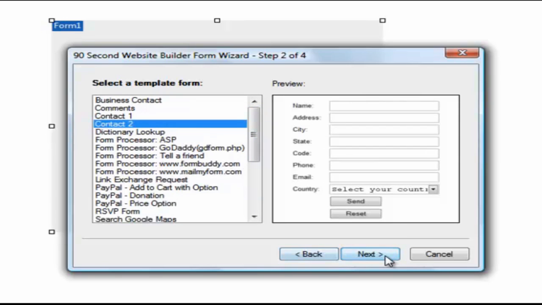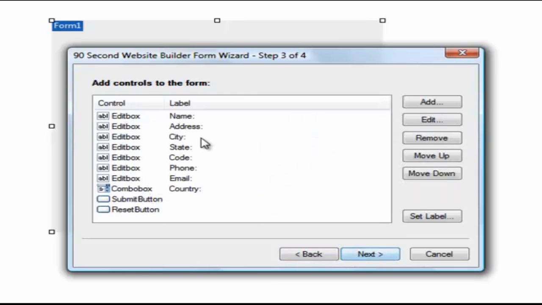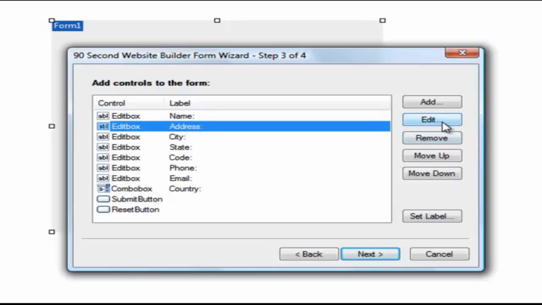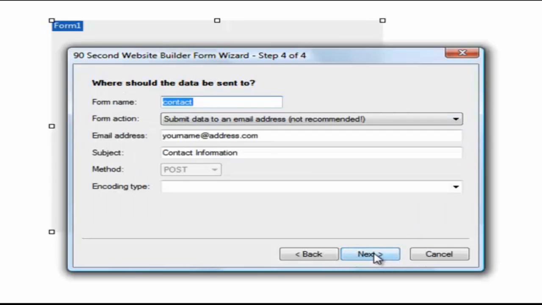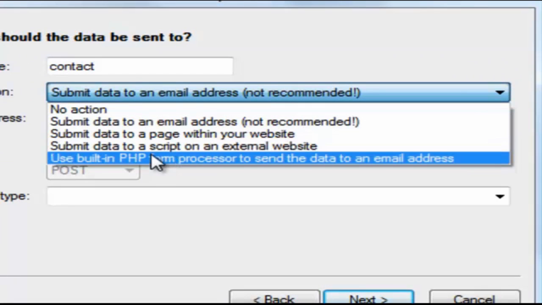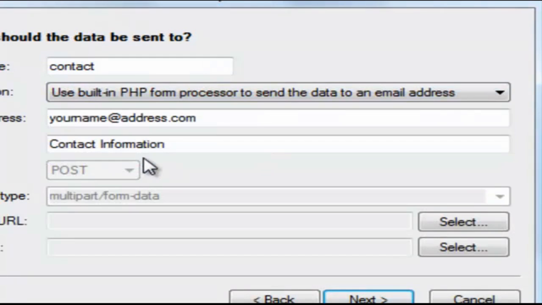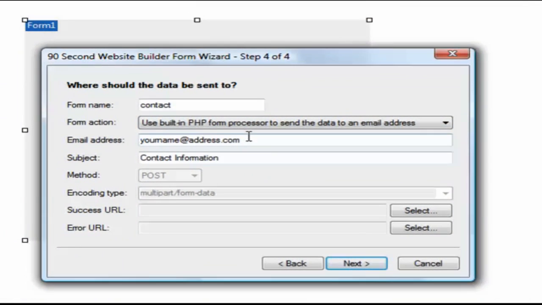And you'll see what happens when I click next. It shows me all of the objects or controls in the form. I can edit them if I want to, simply by clicking here. Or I can continue on and just decide how I want this form processed. Here I name the form, something that only I'll see. The form processor I want to use, again, is the built-in PHP form processor. All I have to tell 90-Second is the address I want it sent to. I also can tell it the subject line of the message I'll get, and I can move on.